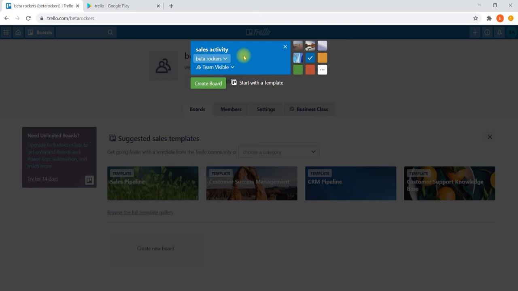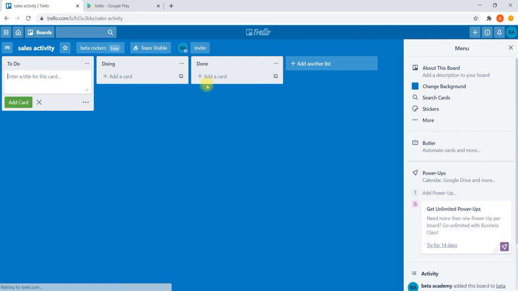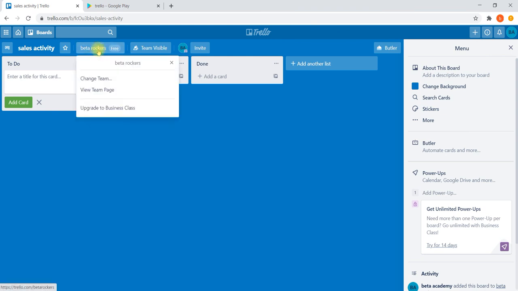Which teams would you like to invite? If you would like to invite the marketing team also, if you have constructed a marketing team, those team members also can join this particular board. Then say create board, so that your board has been created. Here you can see who are all the team members. If you would like to change the team anytime for your board, you can change it here, or view the team page.